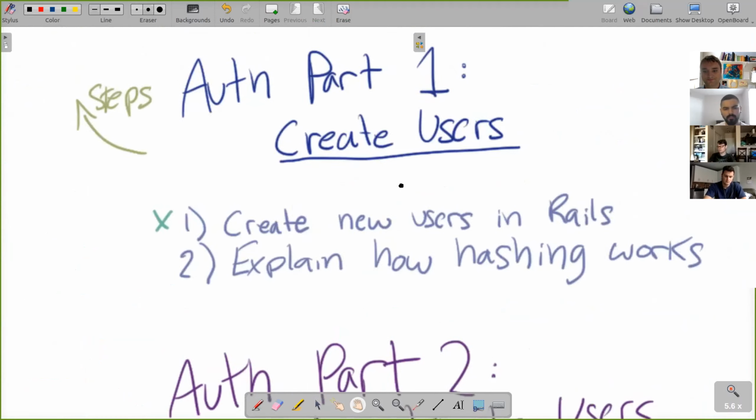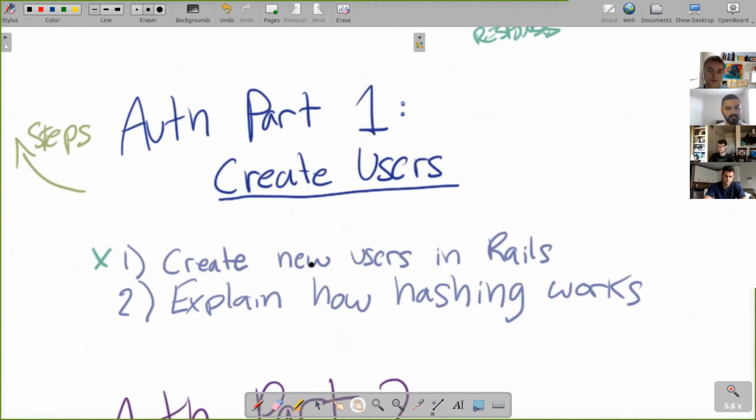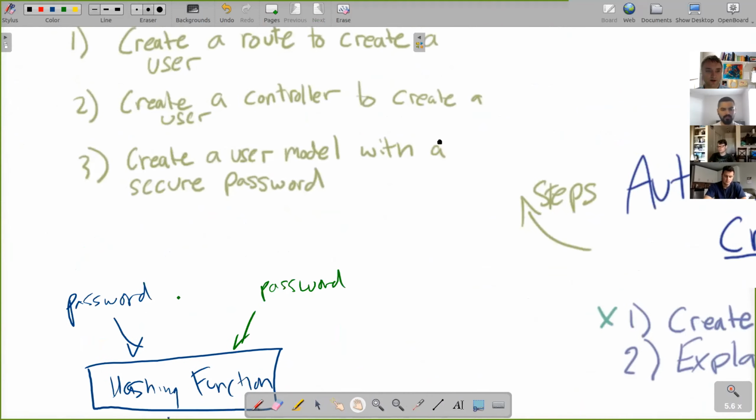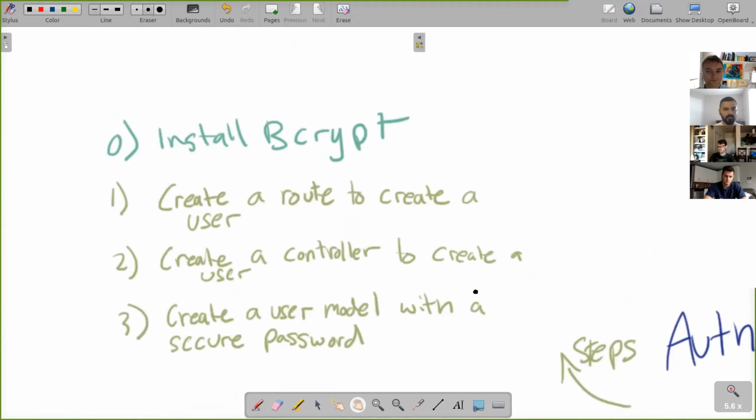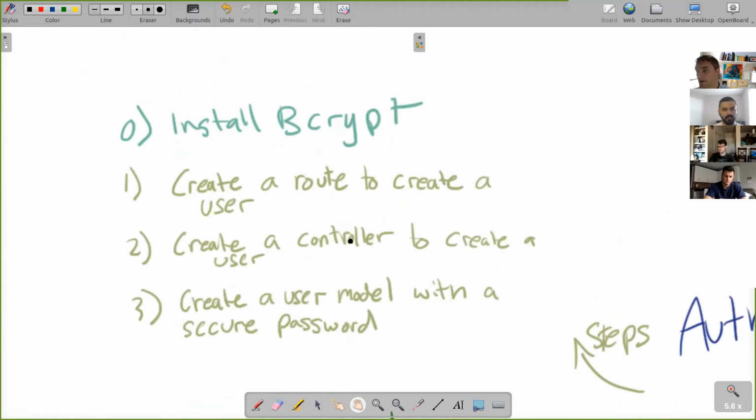Cool. So let's talk about creating new users in Rails. These are the steps that I'm going to follow. I'm going to code this. I want you to watch. Don't code along with me. You'll get a chance in a sec. Just watch.